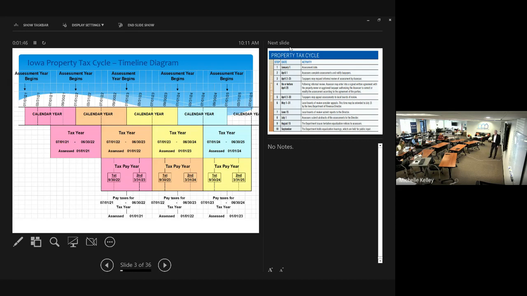Each January 1 is going to be the beginning of a new assessment year in Iowa. Each year we have to assess property as of January 1st. So the assessment year is the calendar year. This is the January 1 of 21, 22, 23, and so on. For that calendar year, the assessment year 2021 is for the taxable or fiscal year, July 1 of 21 through June 30th of 22, that 12-month period.